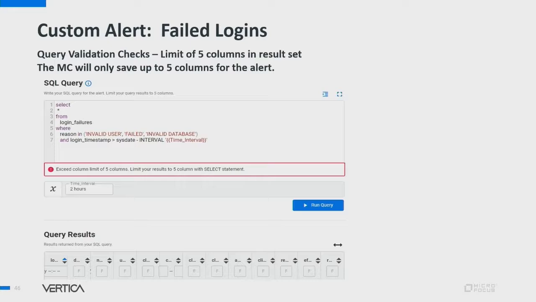Another query validation check is a limit of 5 columns. Currently, the MC will only save up to 5 columns for the alert. This is done to limit the space required when saving the alert message. So please, when you create your query, make sure that the result set has 5 columns or less.